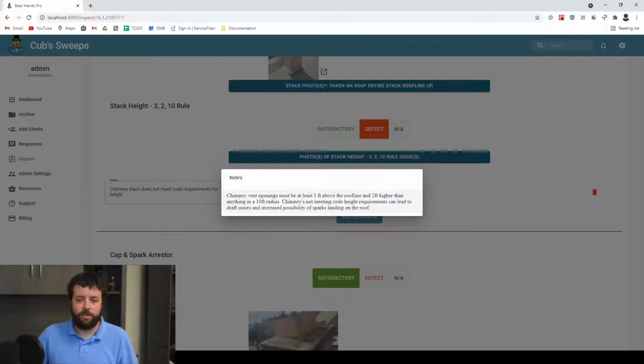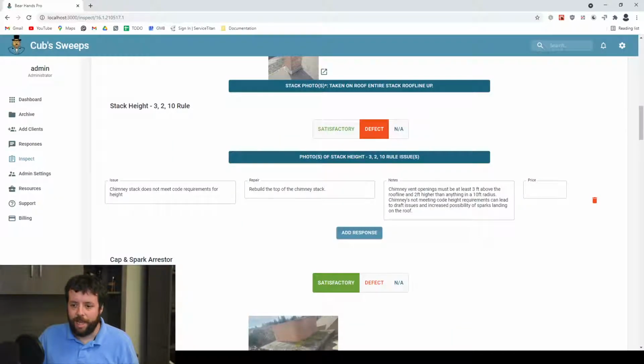These are the notes that we have attached to this response. We only have one set of notes, so we're just going to click through. And this one didn't have a price set to it yet, so it's going to come out as blank. Now, our tech can also edit these if he wants, because we haven't turned it off yet in the admin settings.